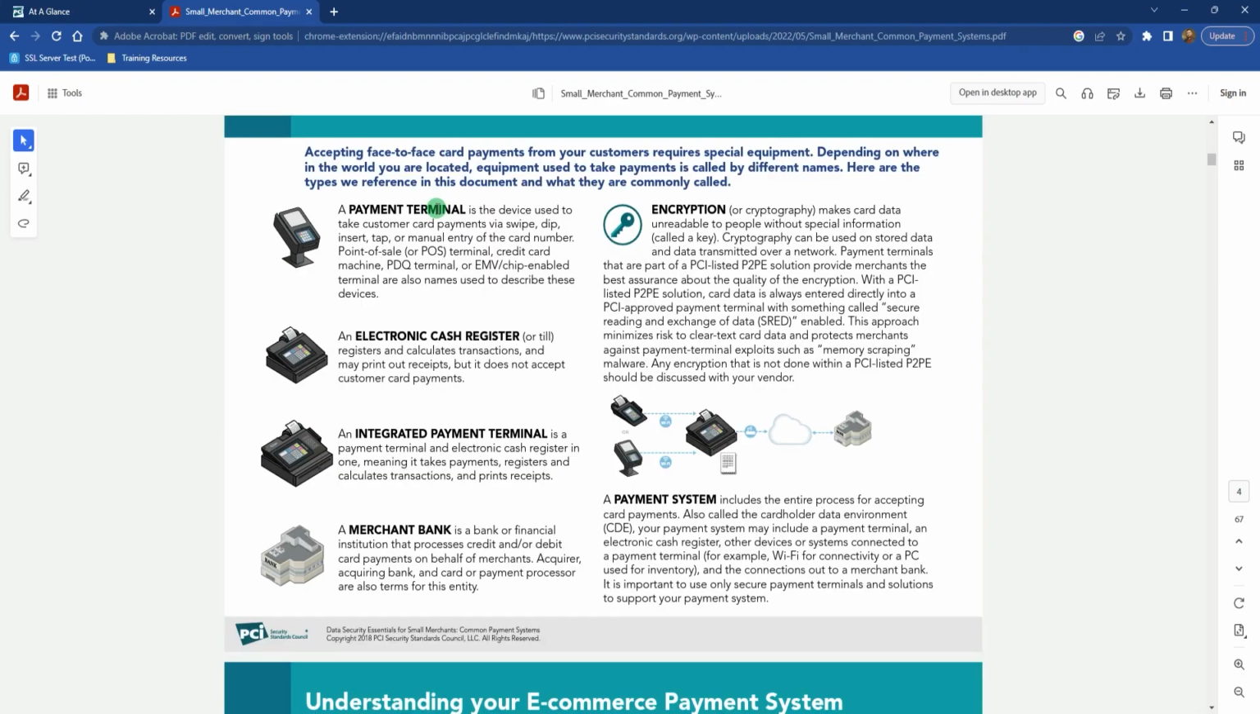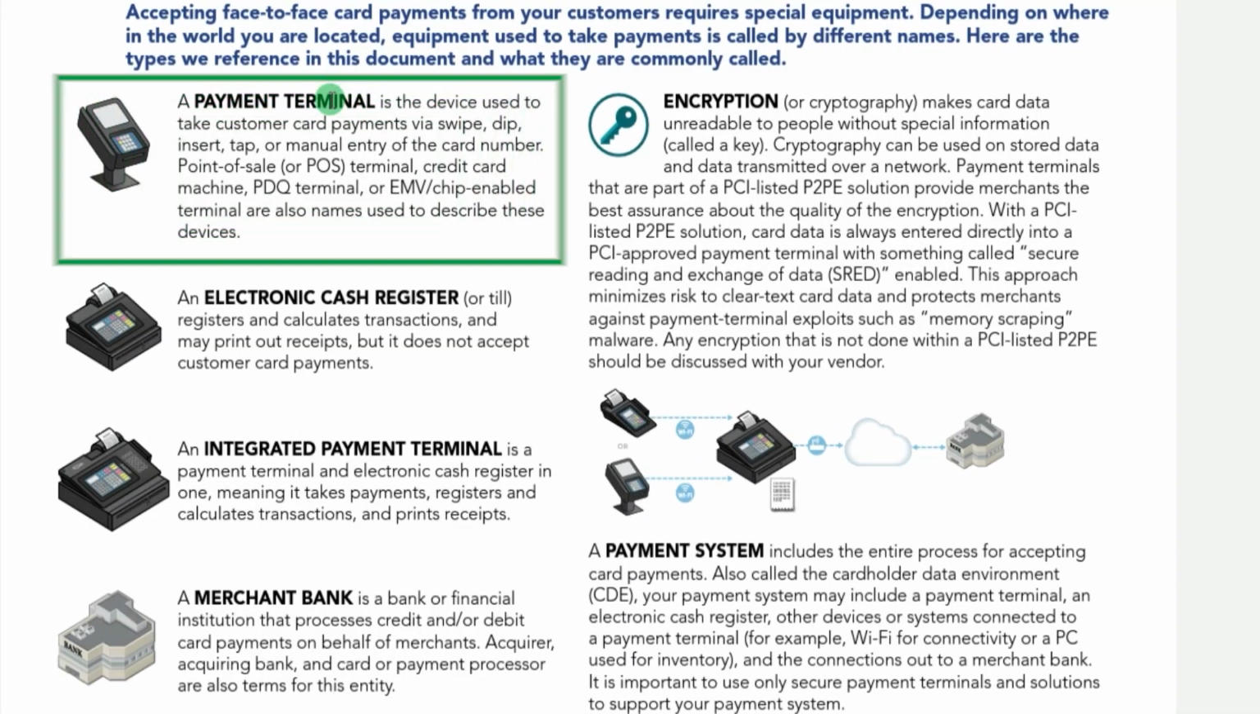A couple of terms that we want to understand and review before getting into the payment system types. First, payment terminal. Payment terminal in this case is the device used to take customers' card payments via swipe, dip, insert, tap, or manual entry of the card number. Basically, when you go to the store, that machine that you see at the time of payment where you insert or scan your card, that's the payment terminal for the purposes of PCI.